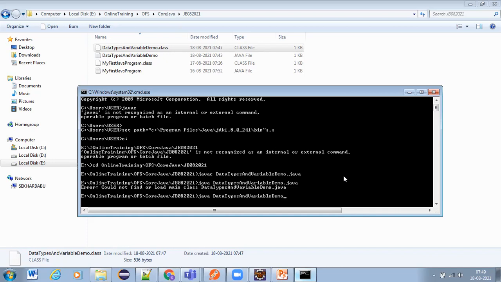Java bytecode only, right? So where do you have Java bytecode? In the .class file, right? Only the .class file we should give. If I give .java, what does that mean? It is nothing but Java source code, right? Can the JVM understand and execute Java source code? No, right? That is the point.